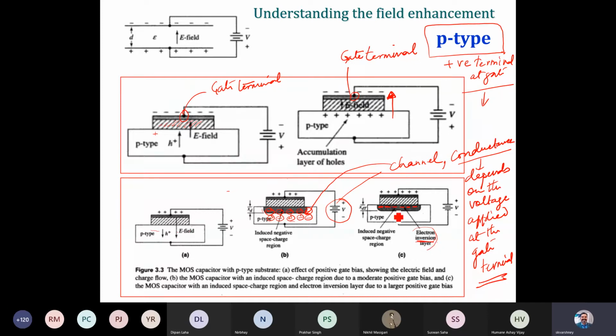A negative space charge region is created where you see the free mobile charge carriers. So it's very simple to remember. This type of construction we call NMOS.